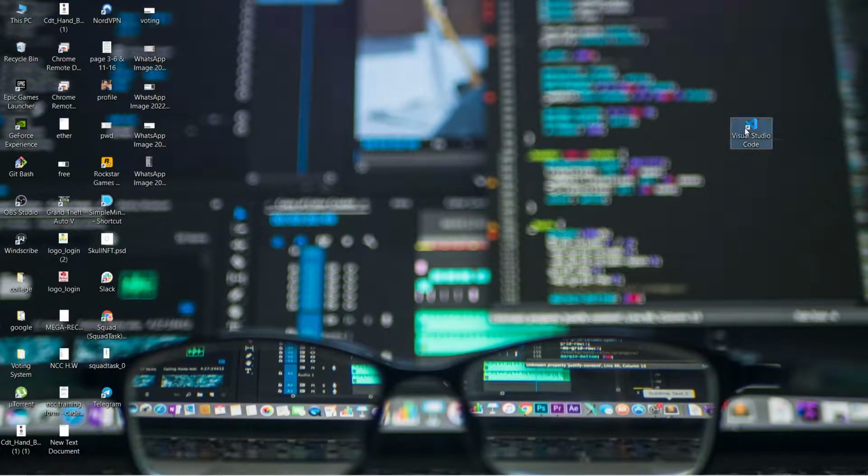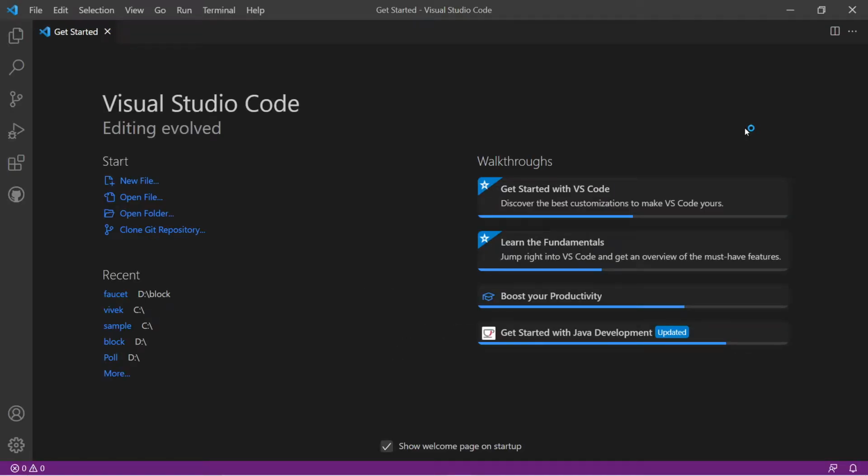So firstly, let me open this Visual Studio Code. The installation of Visual Studio Code is really very easy. You just need one browser and you have to search Visual Studio Code and then install it onto your Mac, Windows or Linux, whichever you are using right now.